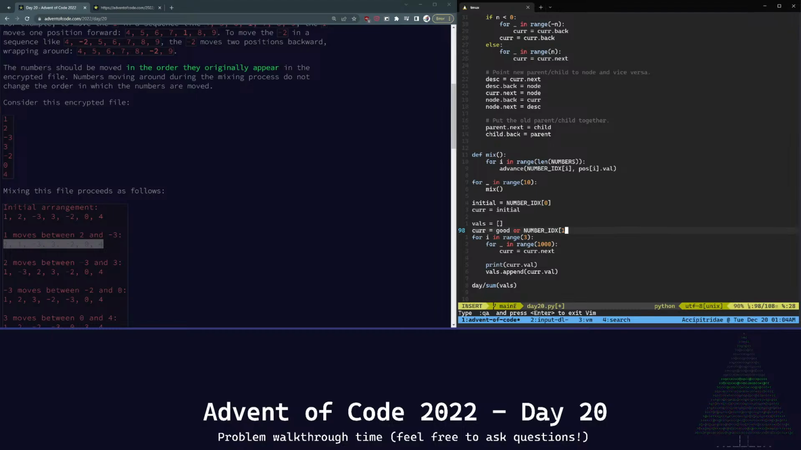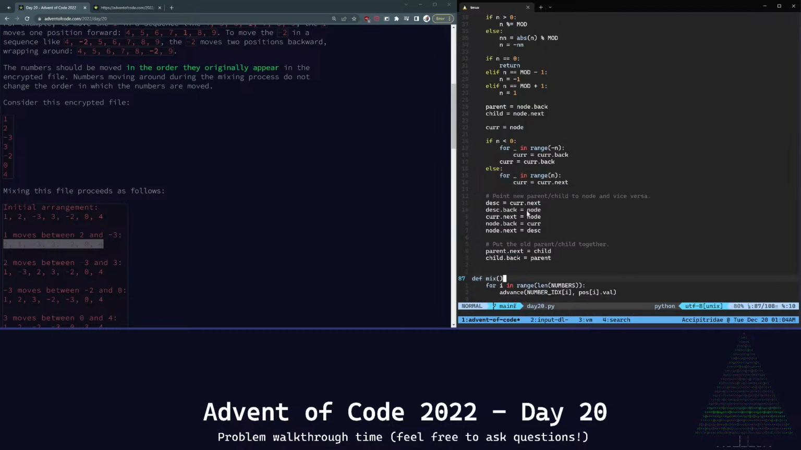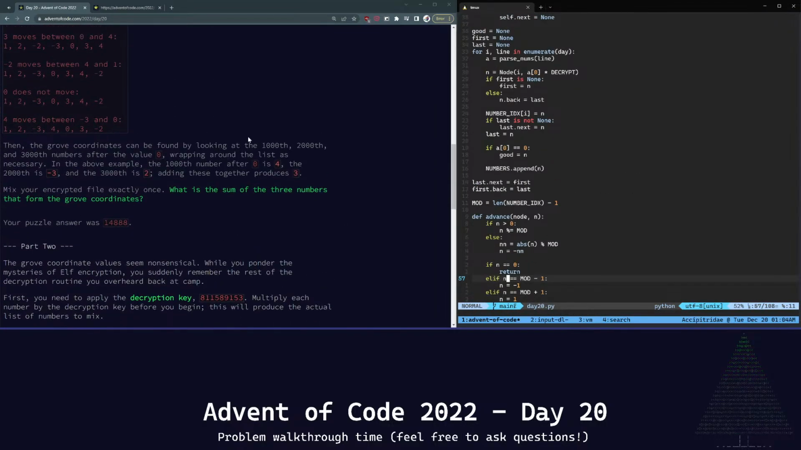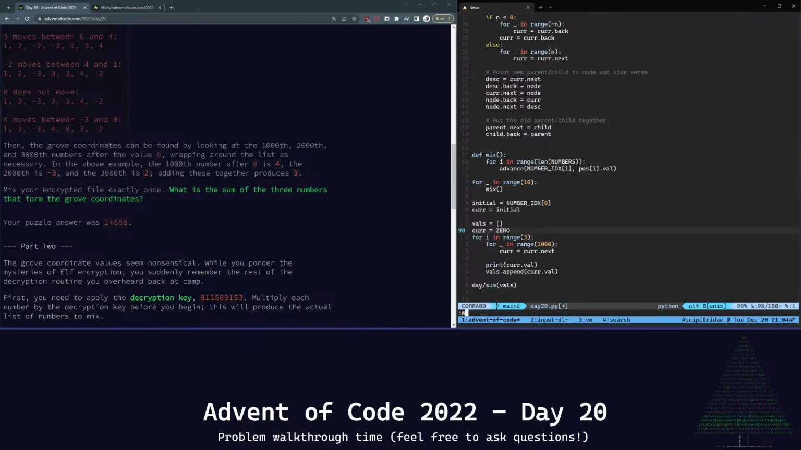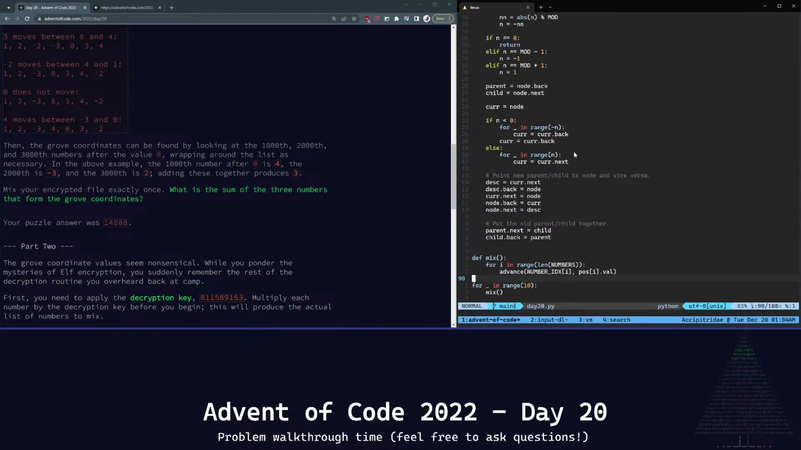And we need to know this, and then we also need to know where the 0th node is. So we'll rename that one from good to 0. Okay, this should be enough to get us going.